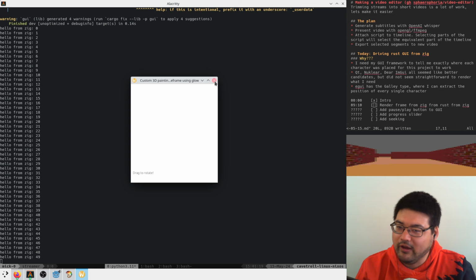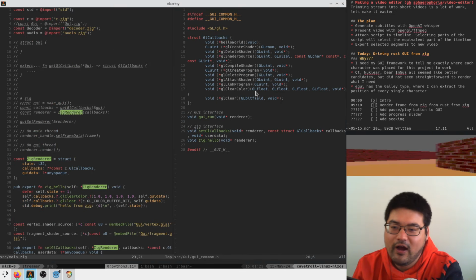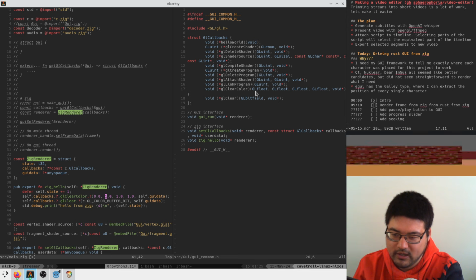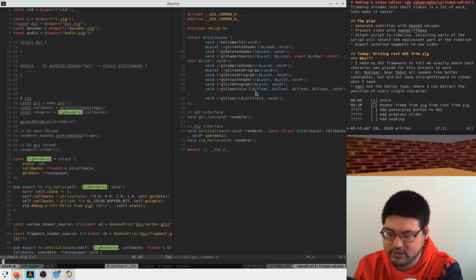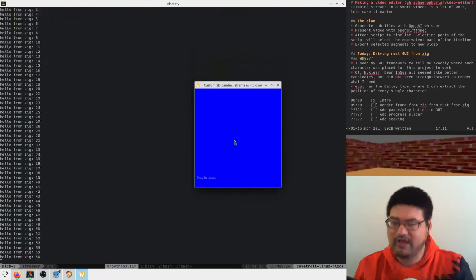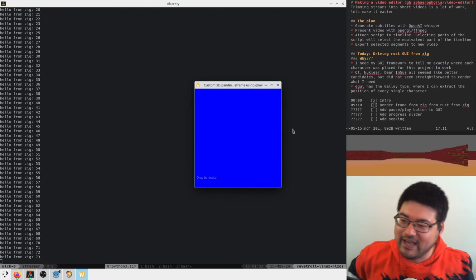Wait, that's actually working. Holy shit. I actually expected way more problems here. So if we try to make it like red now, or blue, I should say. Hell yeah. Wait, that's so fucking sick.